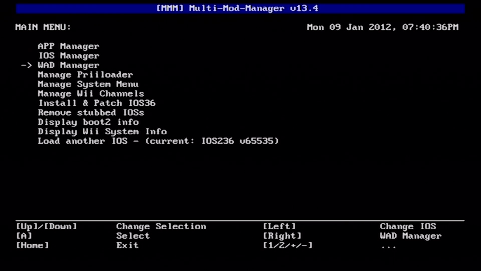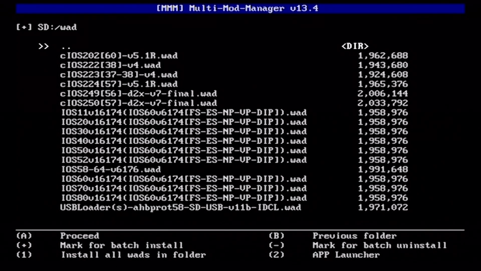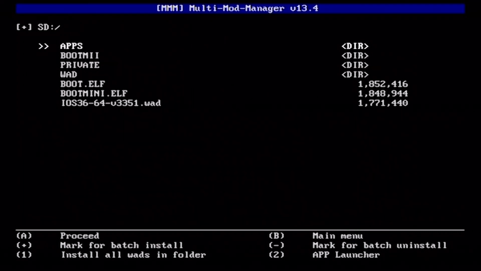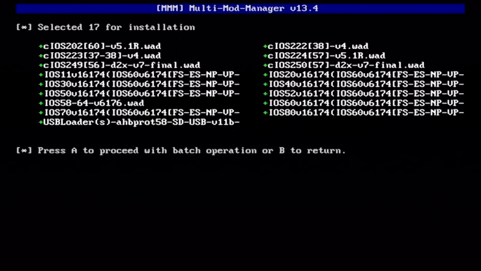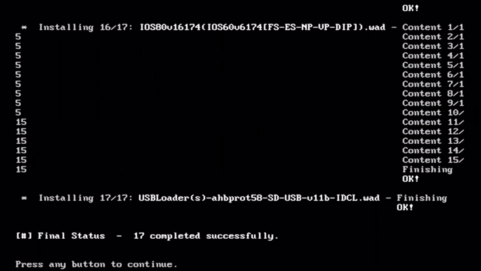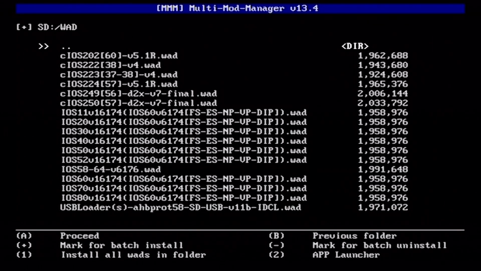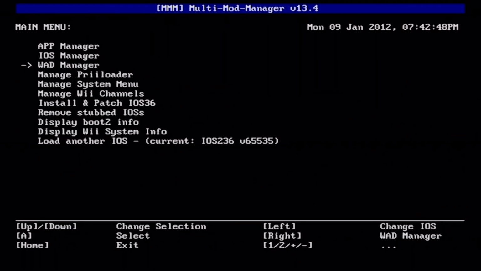So go to WAD Manager and press the dot dot. Press A on the dot dot. That'll take you out of this folder. And we can just go ahead and install everything within the WAD folder because all of those WADs are necessary. So just press the plus sign on your controller to select the entire folder, and it'll bring you to this screen and show you that they've all been selected, and then press A to proceed. Alright, so the WADs have been installed, so just press any button to continue and back out of this, and now press home to go back to the homebrew menu.